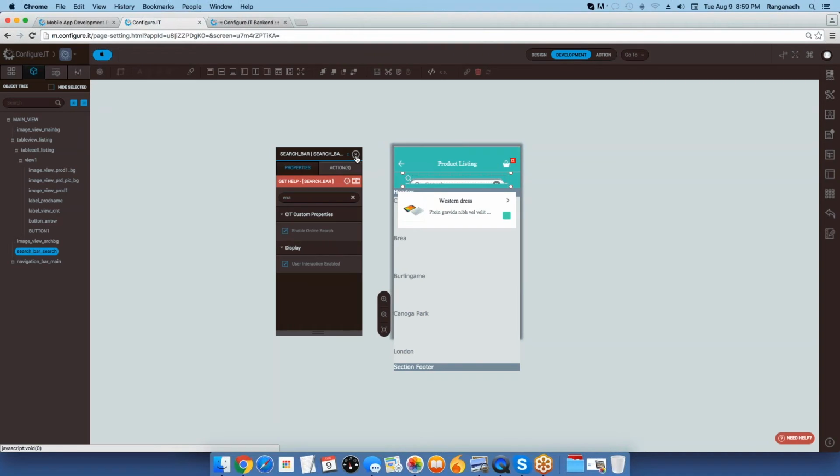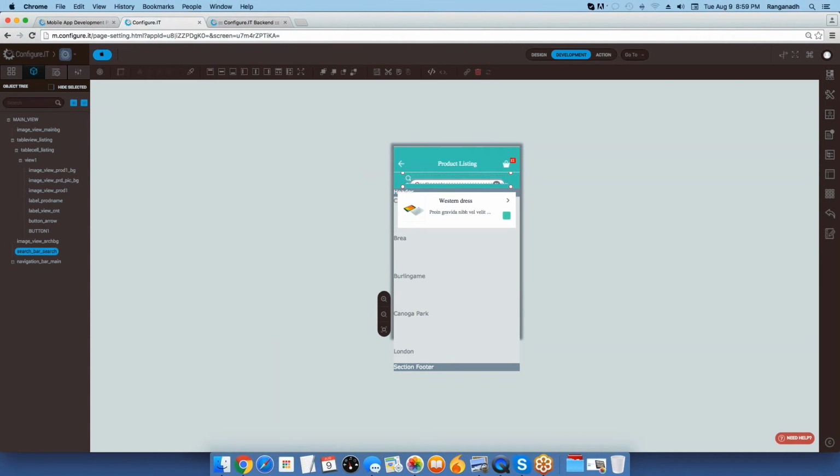Now, the main business logic that we normally do on a search bar is you provide a keyword, and that keyword is given as an input to an API, with which the API will search your data in a table. So let's go to our backend.